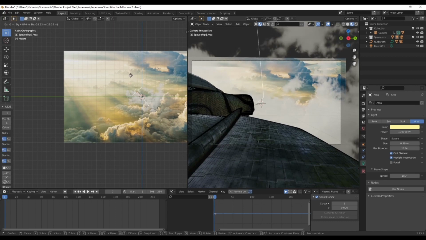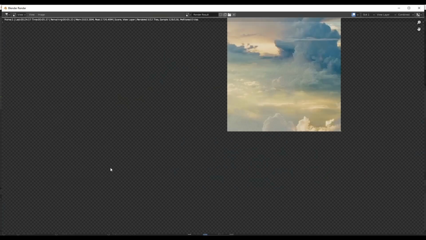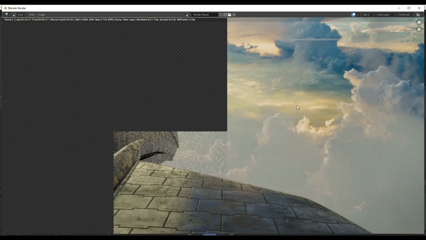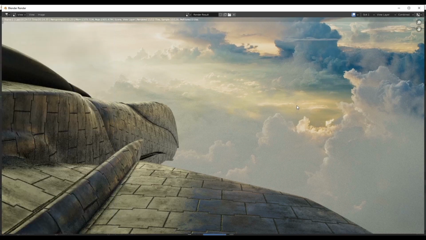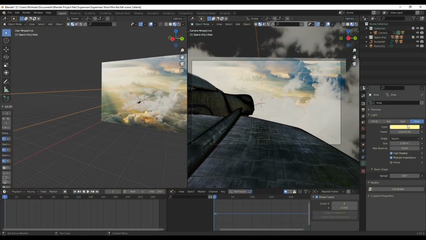I usually just keep the render on like 128 samples and then just add a denoise modifier, because I don't have a render farm or a $100,000 computer or $20,000 computer or whatever to create these insane renders and stuff. I'm kind of just working off a gaming PC.